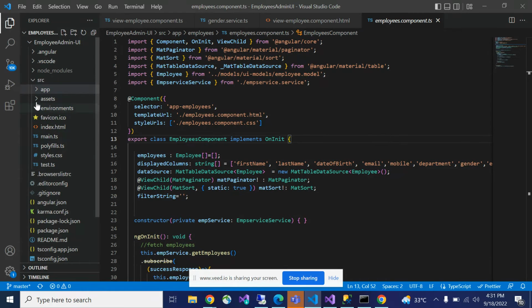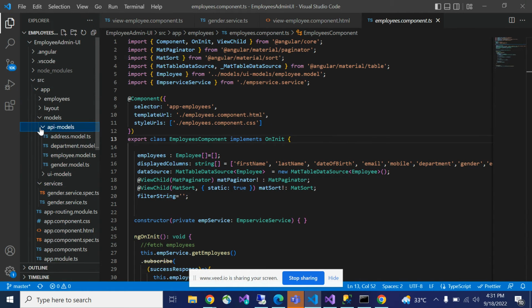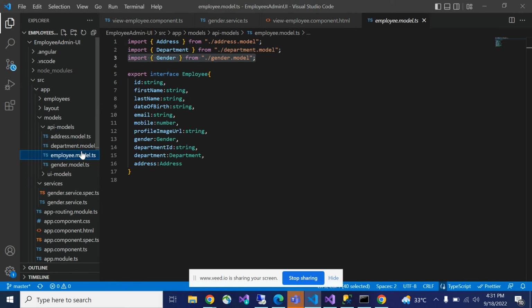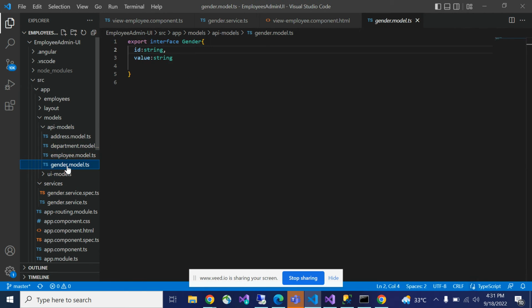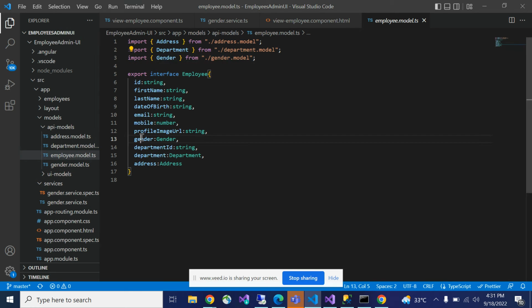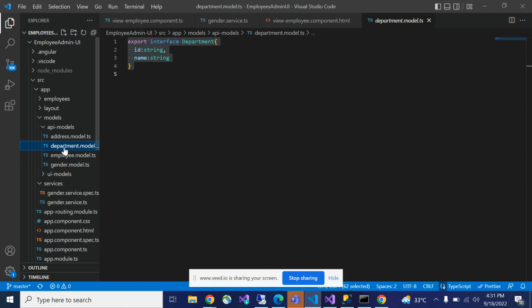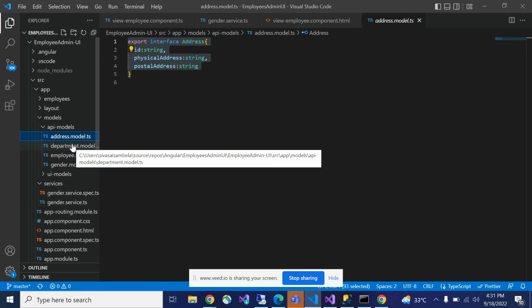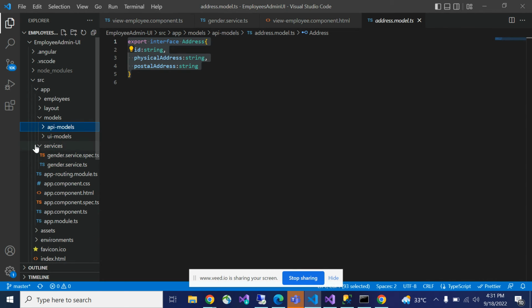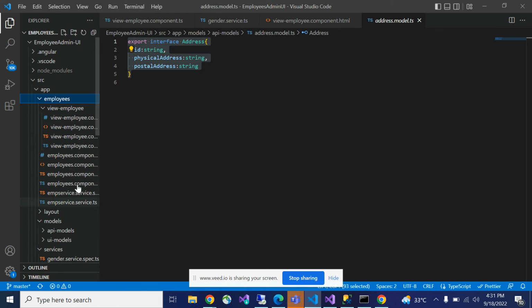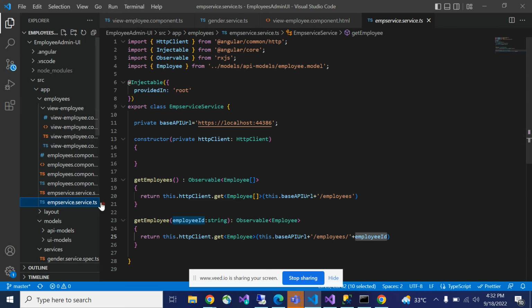I have first created models here. The first model I created is the employee model with these fields, and because employee has a relation with gender, department, and address, I imported those models. This is my department class model, gender model, and address model. After creating these models, I created services. I created the employee service first, that is emp service.ts.